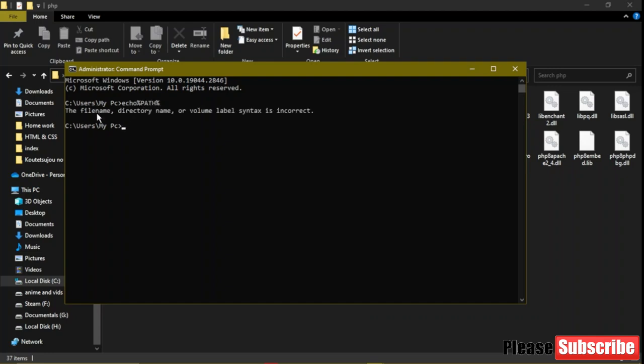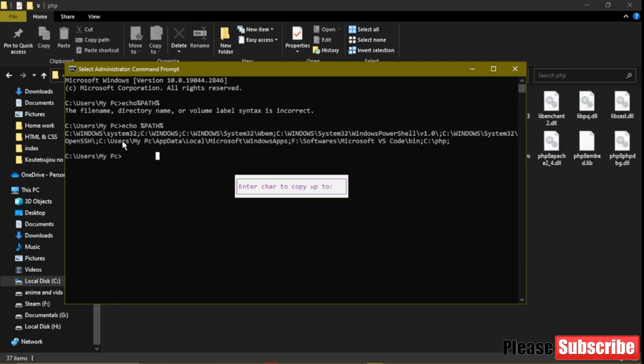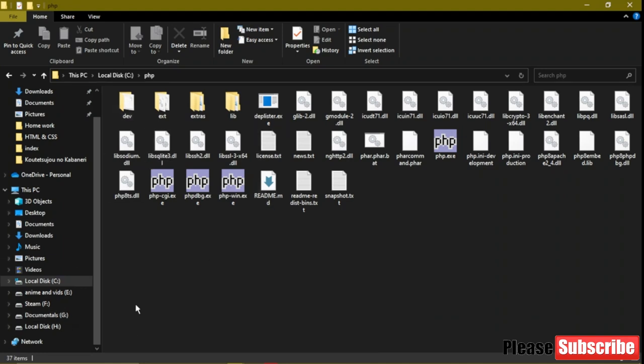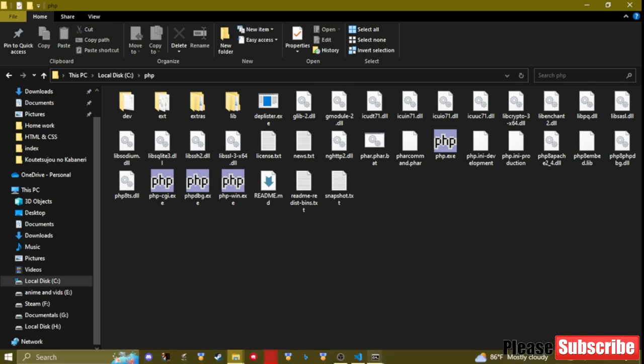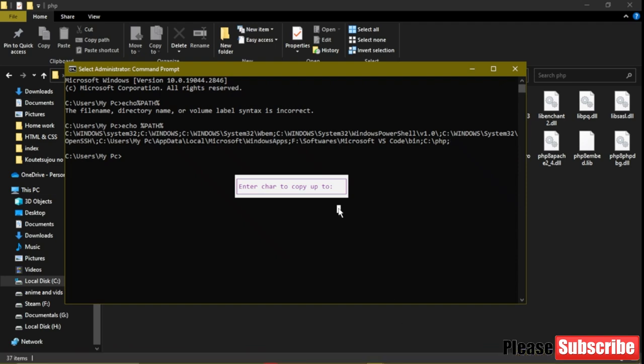Hit enter. You can see the filename, directory name, or volume label syntax is not correct. So keep in mind to put in that space, which you can see from over here, that the first time I didn't put in any space, thus it did not work. So echo space %path%, and then you will see that C and PHP has also been entered. Okay, so keep in mind you go over to environment, select this folder, and then make sure that Windows and your PC recognizes this as the code which you are trying to use.